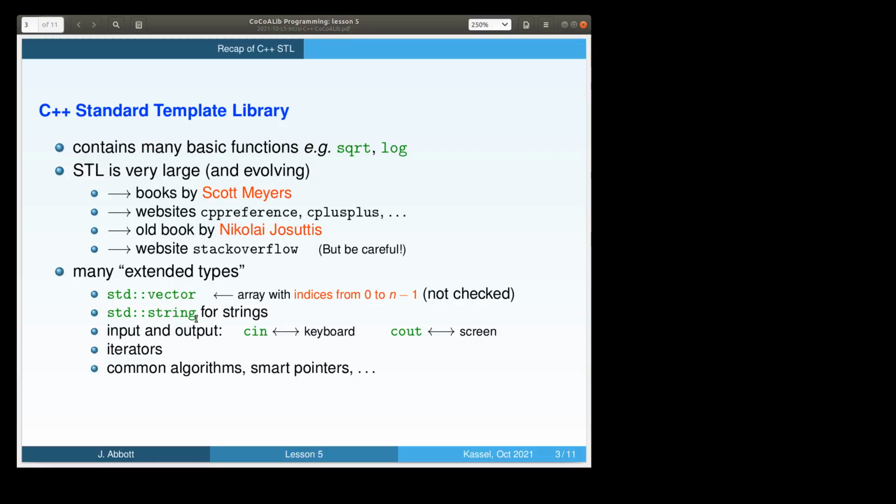There's a class for strings called string. Input and output are normally done via cin and cout. Most of the time with programs using CoCoALib, I've not really used cin much at all. And cout is good for printing. The STL offers things called iterators. I think we'll understand better what they are when we see them, but essentially it's a marker going through the elements inside a container.